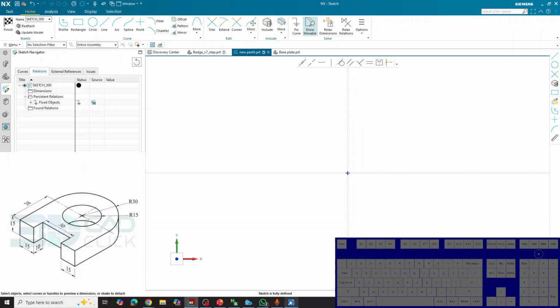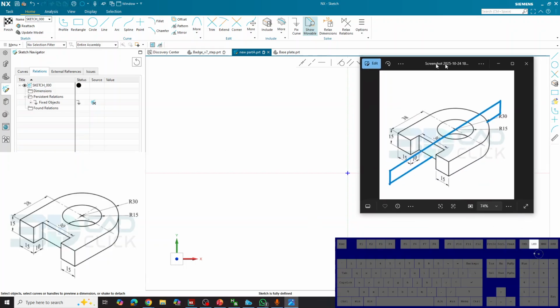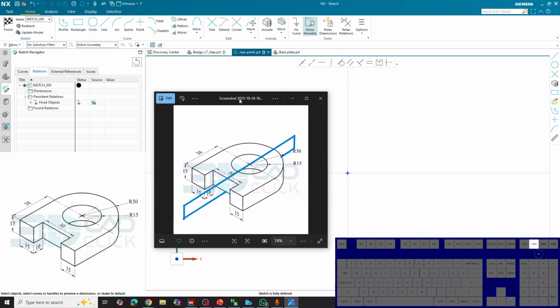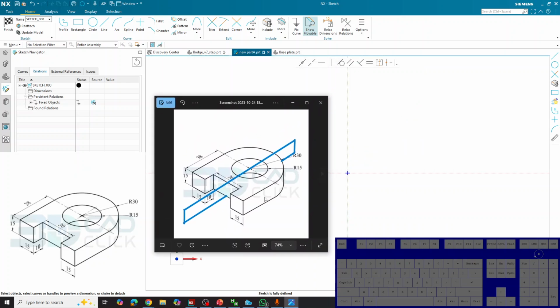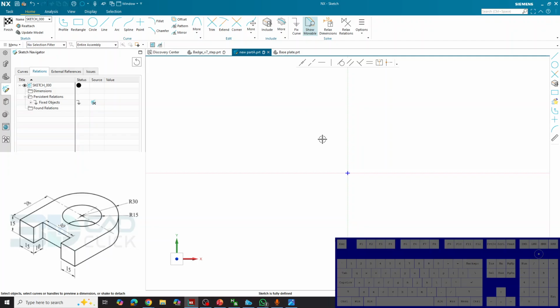Because I want to make use of the mirror tool, I'm imagining that the part is being cut in half. So I'm only going to draw the right side of the part. I'm going to close and minimize this. We're only going to draw the right side of the part.